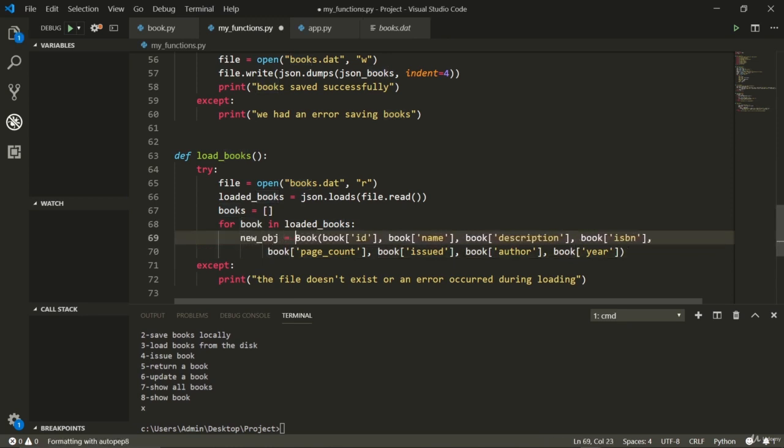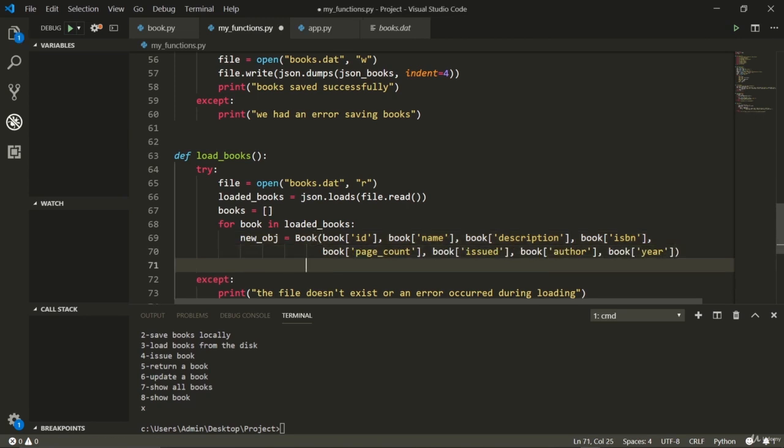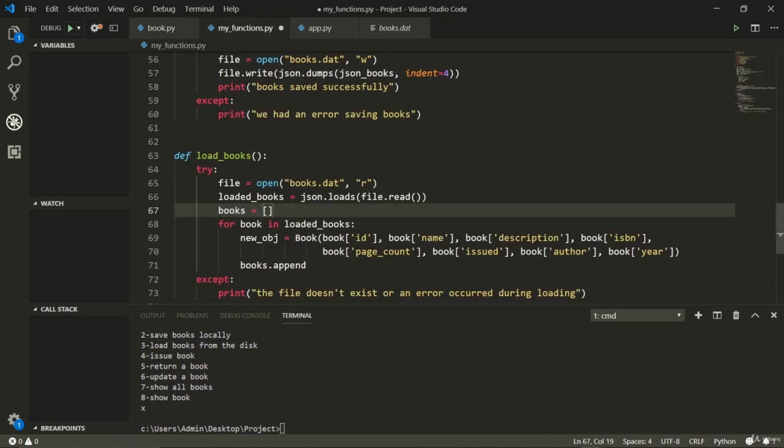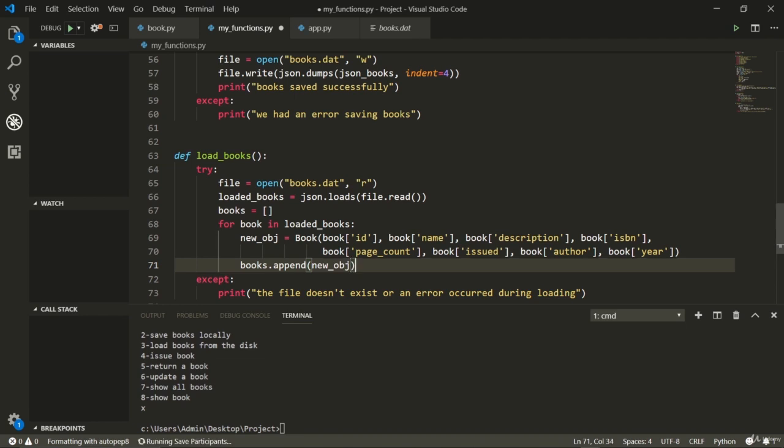Now we can store this new object. Now this is not a dictionary. This is the real object. And what then? Well, now I can append this to our books. These books now have what? They have this class version of the books. They don't have the JSON version. They have the class version. And we append that and whatever our new object is, and then we return that object.